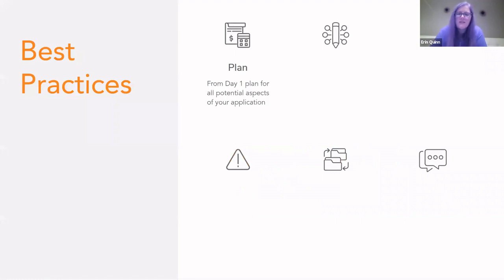So best practice 1 is planning. From day 1, plan for all potential aspects of your application. This is really talking about the very first time you sit down to plan and design any part of your app. Think about all the things that might come up in the future and make sure that the design that you have can accommodate that.